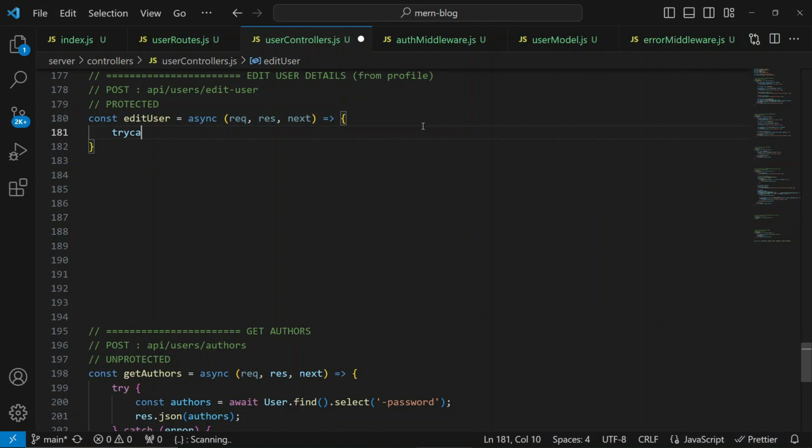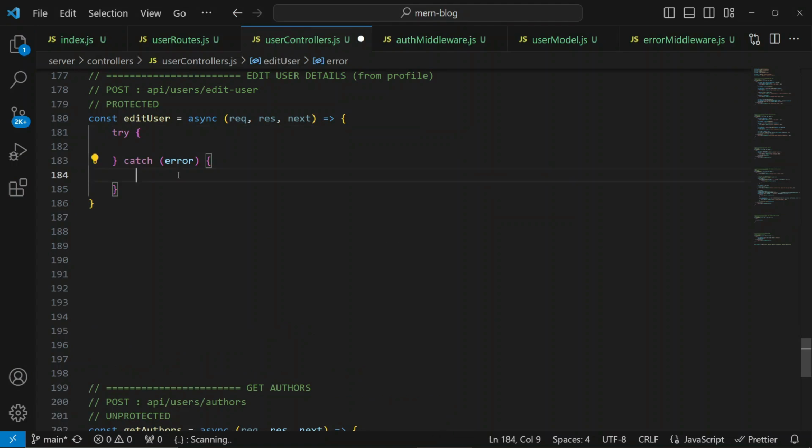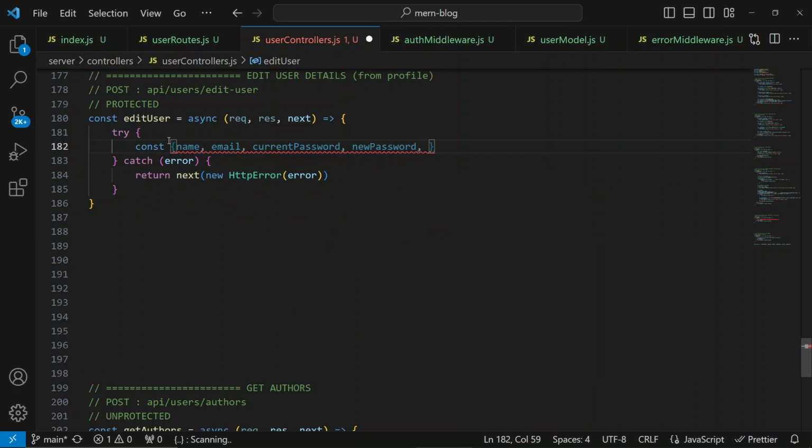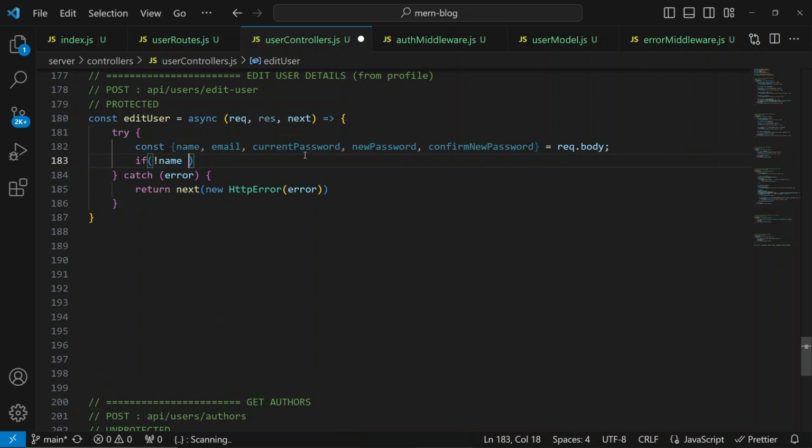Now I'm going to have this inside the try catch as well. And if there is any problem, you can go ahead and return next, new HTTP error. I'm just passing the error that we get. And the first thing I want to do is to get all the details from the user: name, email, current password, the new password, confirm new password, and make sure none of them is empty.